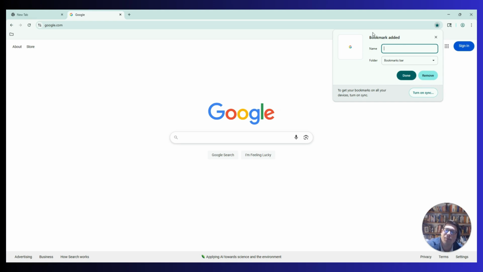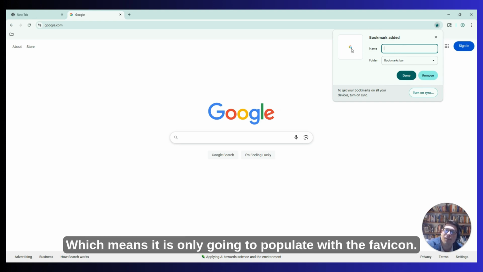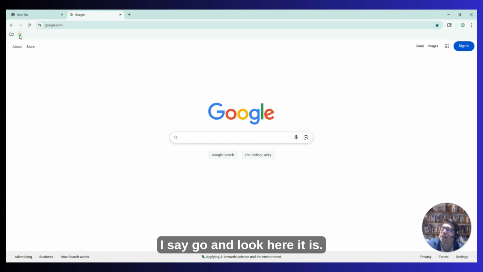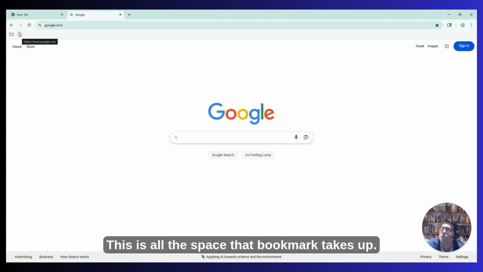But let's say I'm adding the bookmark. I don't have a name, which means it's only going to populate with the icon. And I'm going to put it on my bookmark bar. I say go, and look, here it is. This is all the space that bookmark takes up. And if I click it, it's going to open directly there.